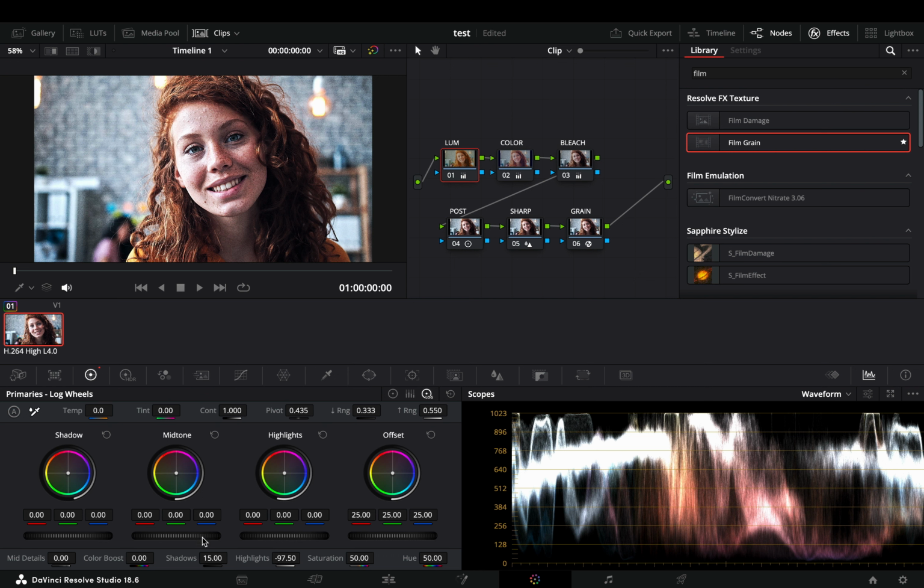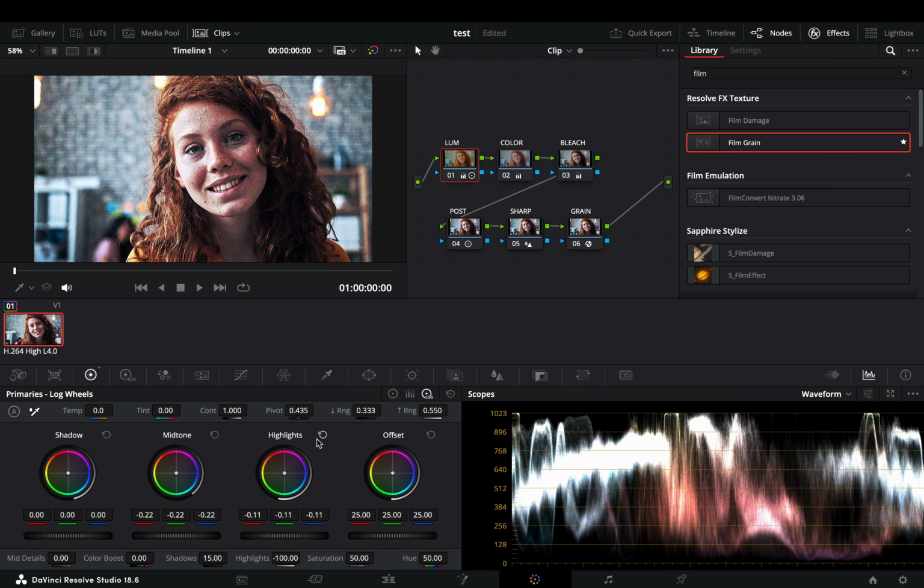Go back to the luminance node and play around with the midtone wheel to adjust the exposure to your liking.